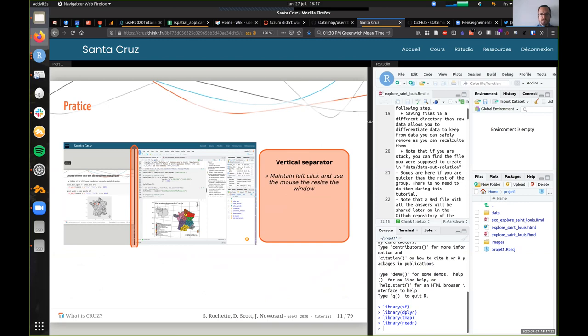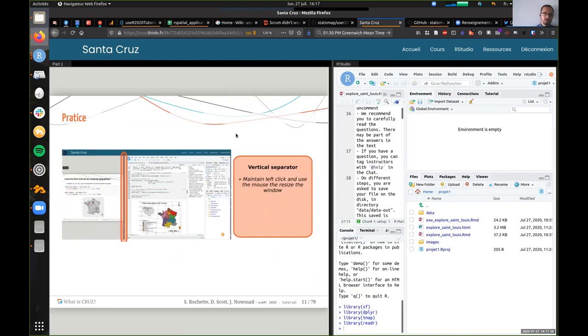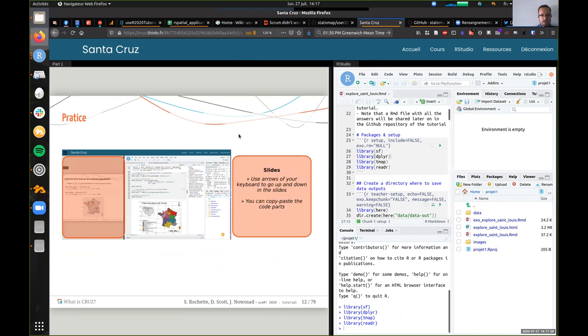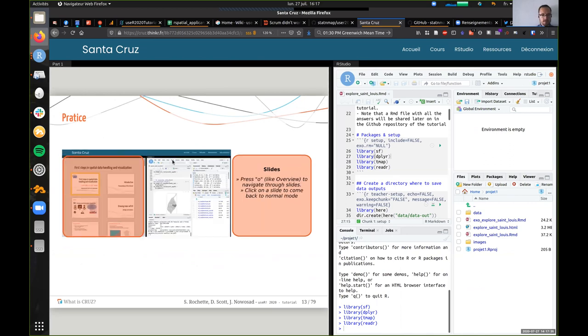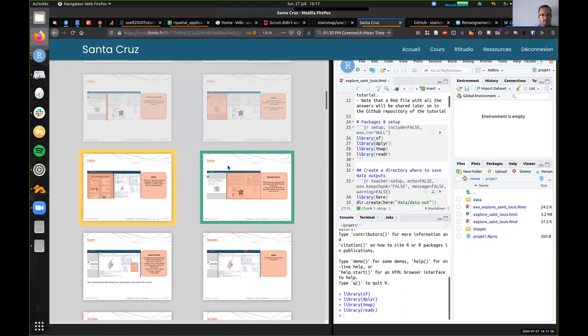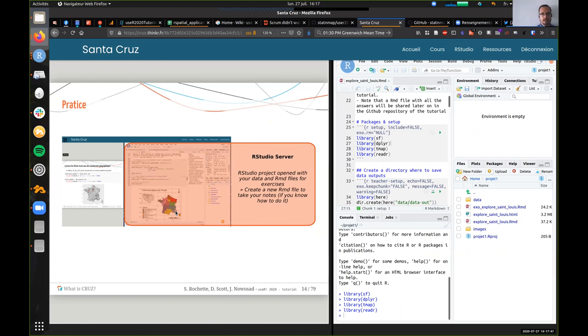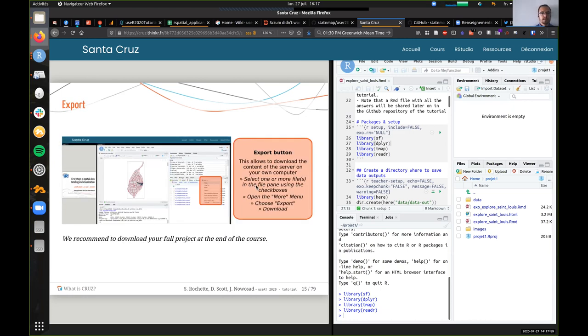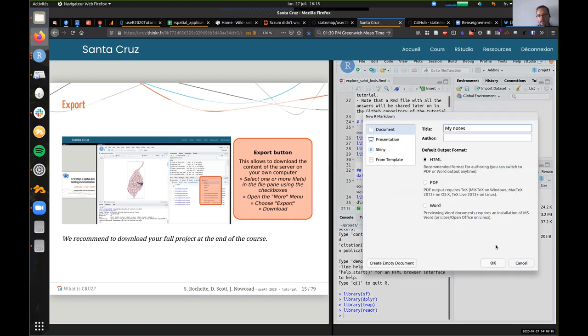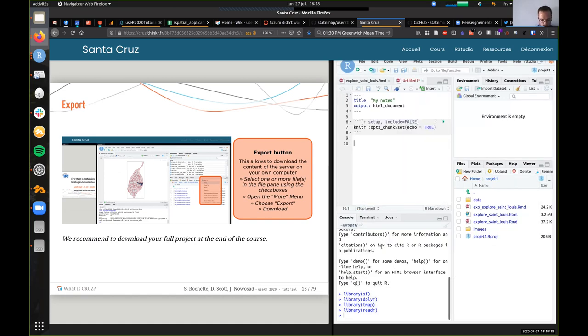You know that you can move the window to have a bigger part for RStudio or for the slides. You know that you can use the arrows to go through the slides. You can use the O key to see the different slides and move inside. If you are looking for something during the exercises, you probably know already how to use RStudio. This is RStudio Server, so it's not really different from RStudio, but there is one more button with uploads and exports. And for the export button, I suggest you take all the course or everything that you did at the end of the course so that you have your notes too. You can already open a Markdown file to take your notes inside. And at the end of the tutorial, you will be able to take it back with you.